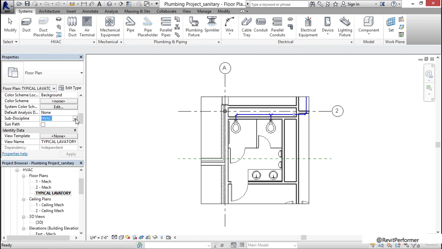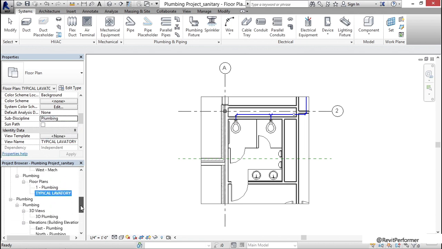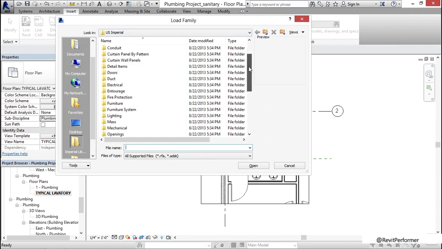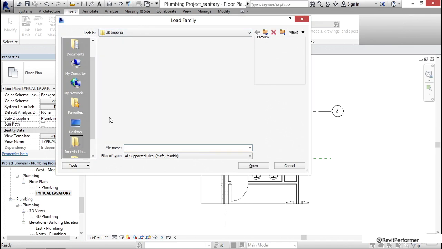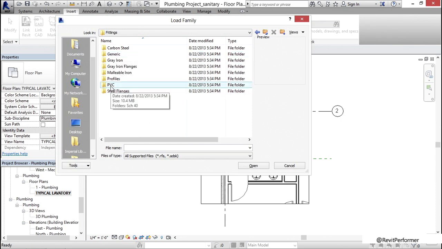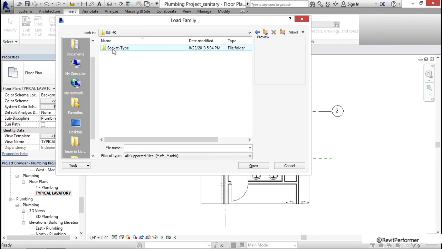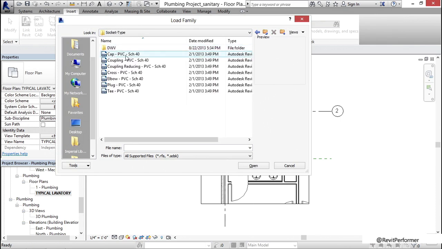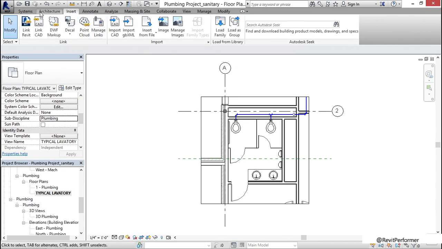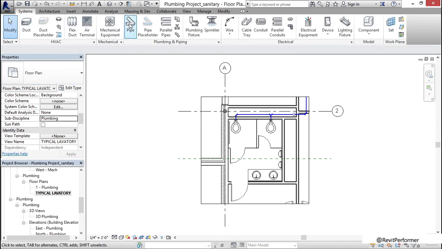Subdiscipline, plumbing. Click Apply. What we need to do now is let's load a couple fittings. On the Insert tab, let's click Load Family. Let's scroll down to Pipe. Let's go to Fittings. Let's go to PVC, Schedule 40, Socket Type. Let's grab every one of these fittings in this directory. Click Open. On the Systems tab, let's click the Pipe button.